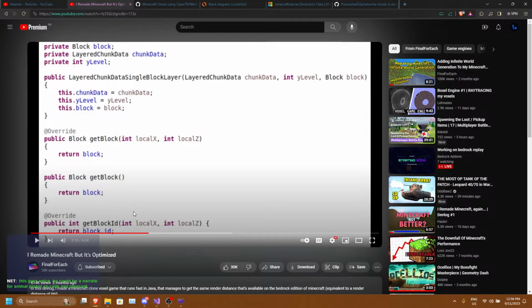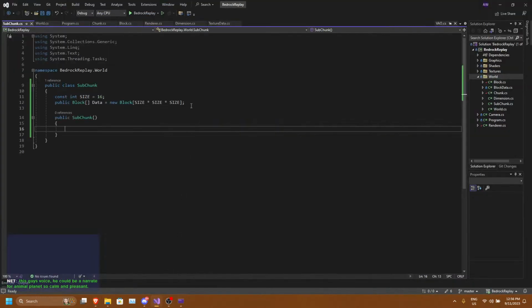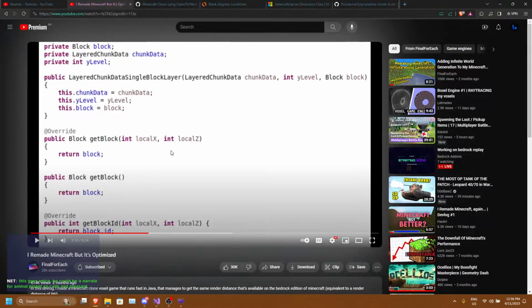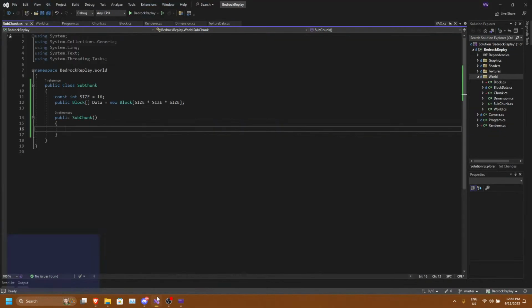Here's the thing, though. Minecraft does it in chunks, but then it has sub-chunks. And each sub-chunk is... I need some help here. So each sub-chunk is a chunk? I don't know what's going on here exactly. I mean, you could have the actual chunk and then the sub-chunk class.